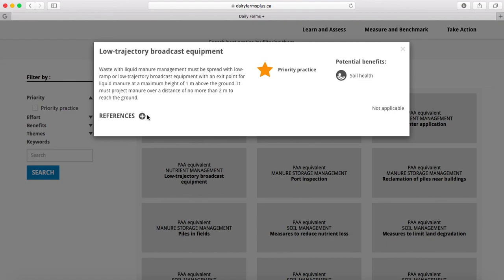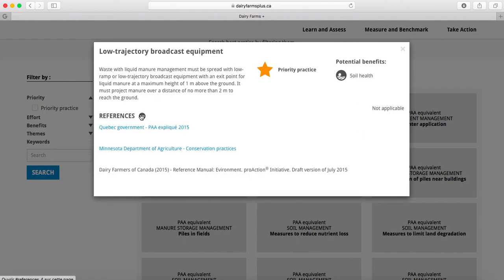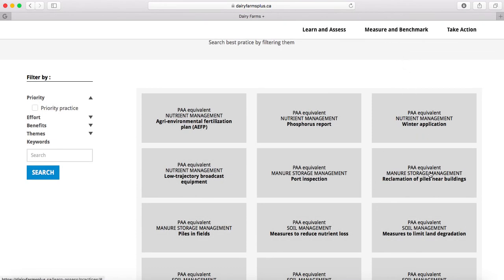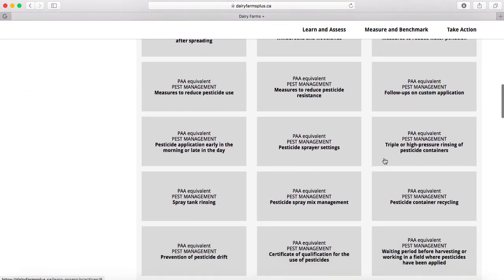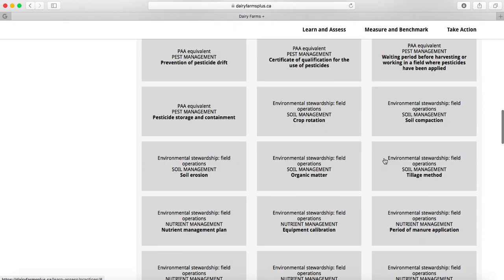particular practice. If you click on references, you will have access to a few links. Most of them are clickable, where you can actually access more information on this practice and why it is relevant to your operation. As you scroll down the page, you can access all this information, as you can see here.